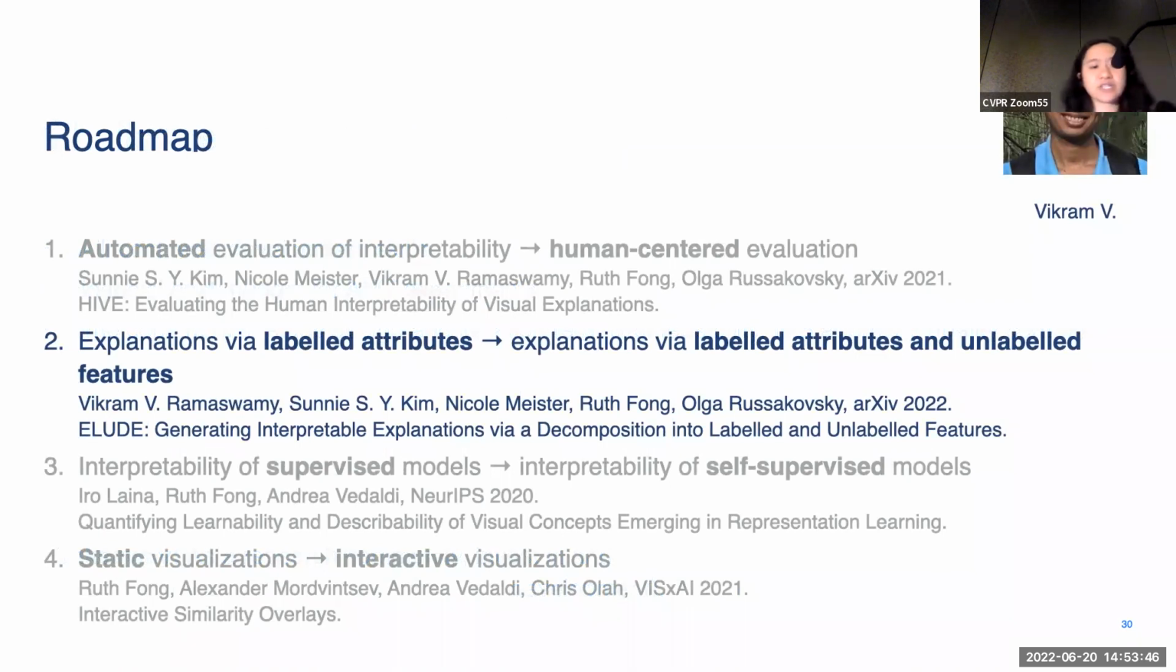So the second work I'll be discussing is our work on ALLURE, which focuses on generating interpretable explanations via decomposition into labeled and unlabeled features. Here we move from concept-based explanations that use only labeled attributes to explaining model decisions with both labeled attributes and unlabeled features. And this project was led by Princeton PhD student Vikram V. Ramaswamy.